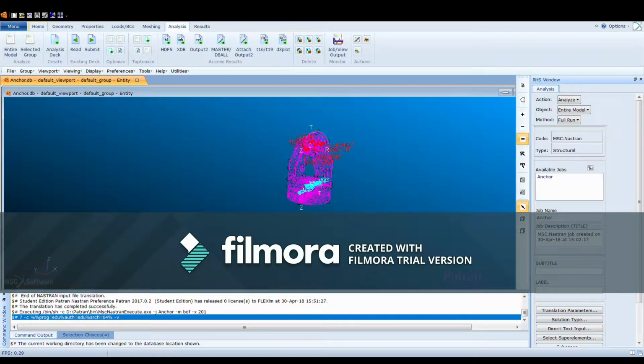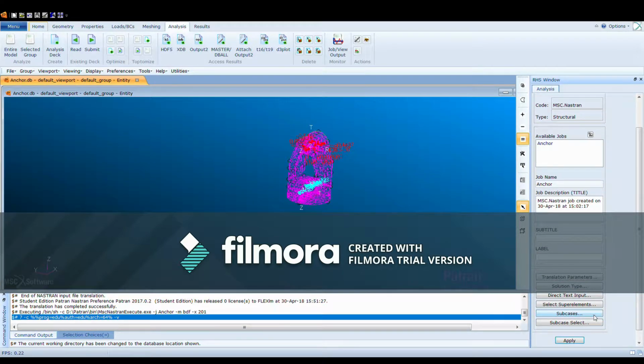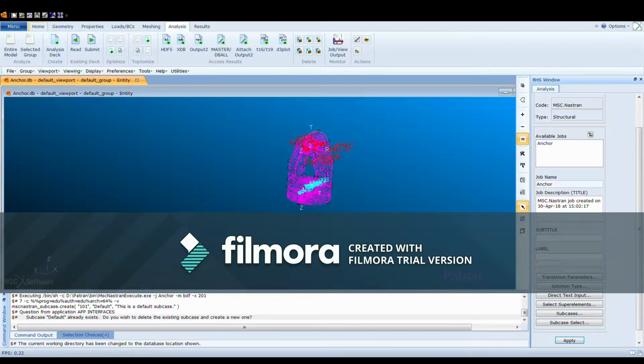Now that the meshing has been made and the analysis has been attached, we run the analysis with our linear static solution. And after this, we're going to click on Subcases. We're going to select the default for available subcases, and it should be selected in available load cases as well. I'm going to click apply.